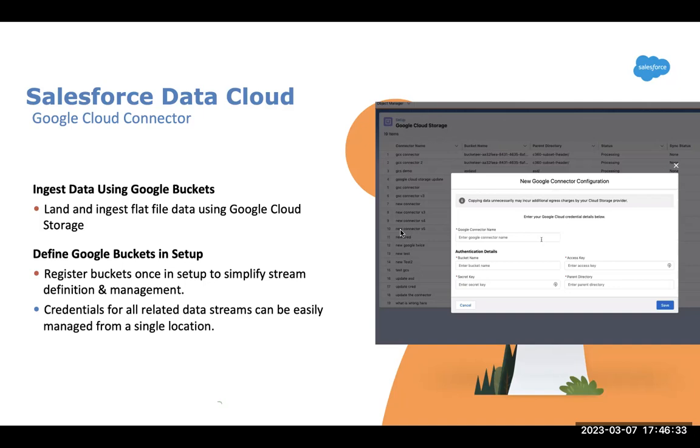If we look at the right-hand side, the configuration that we design for a Google Cloud connector will always ask you for a name, the Google connector name. You can put your default name, whichever you prefer. And then for authentication of Data Cloud to Google Cloud Storage, it'll ask you for the bucket name, access key, secret key, and the parent directory, the one I've talked about. The parent directory is most important, because that's where the flat files are sitting.